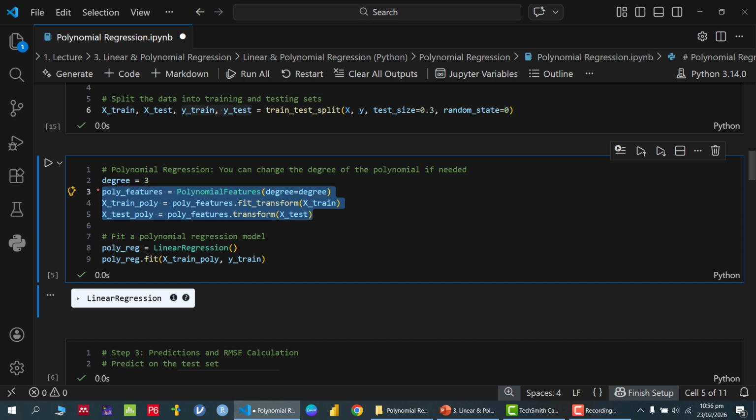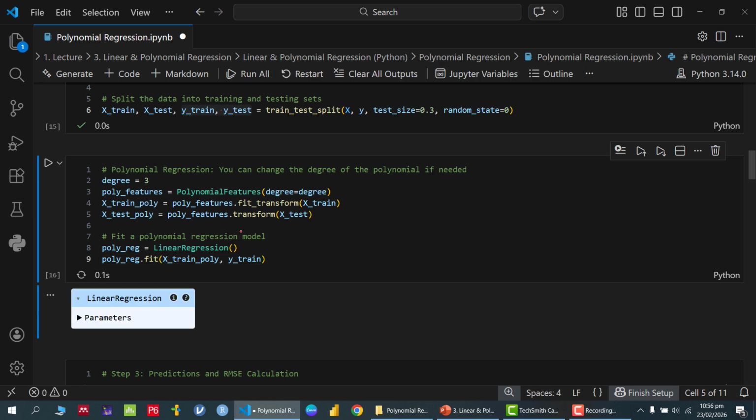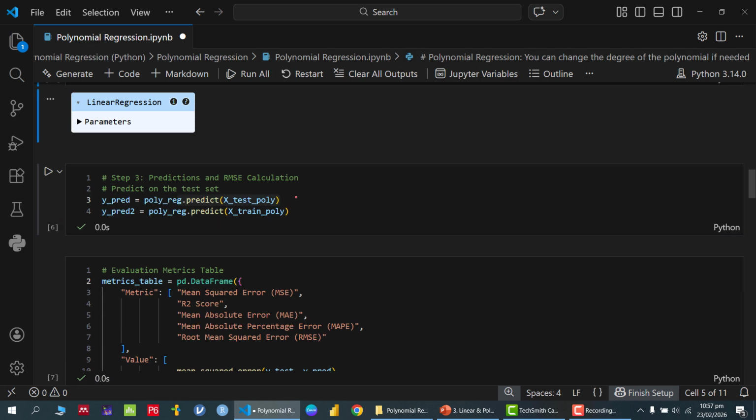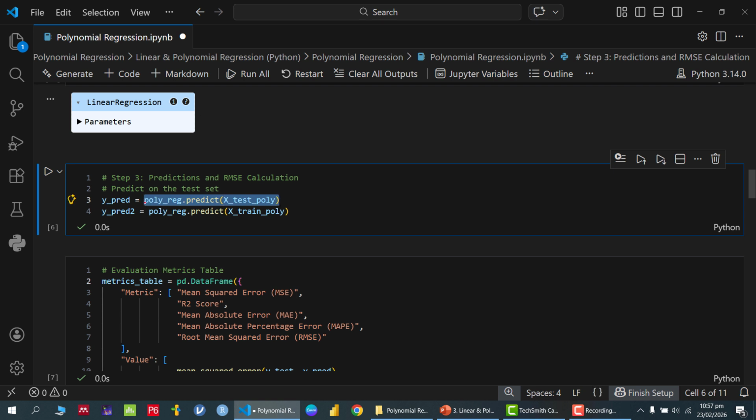Now what we are doing is we are calculating this polynomial degree function. With the help of this we are doing the fit and transform on the input variables as well as the test. Then we are calling the linear regression model, and applying it on our polynomial features. That means we are applying the 3-degree polynomial linear regression model. If we run this one, then based on that we can predict.